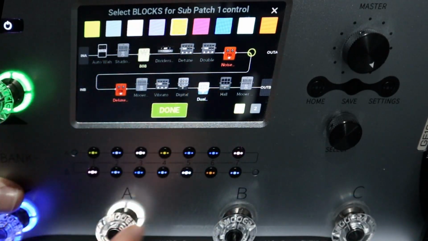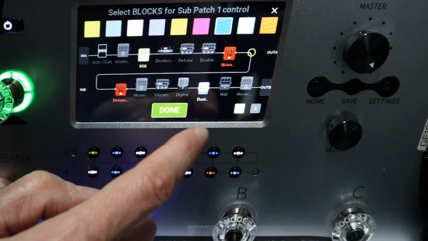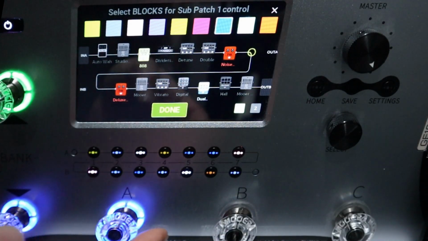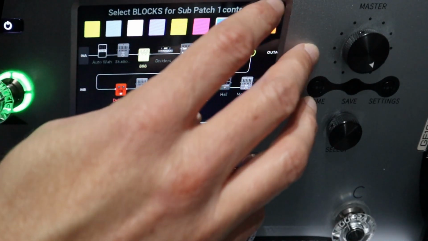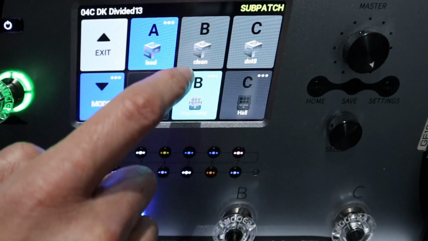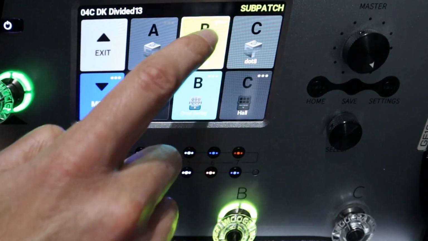Also, you can choose the color of the button, which is very nice. So if you want to have the same colors for your lead scene, which I do, I'm always using blue for leads, then that is very helpful. What you can also do, or as you can see here, I created also a clean subpatch.